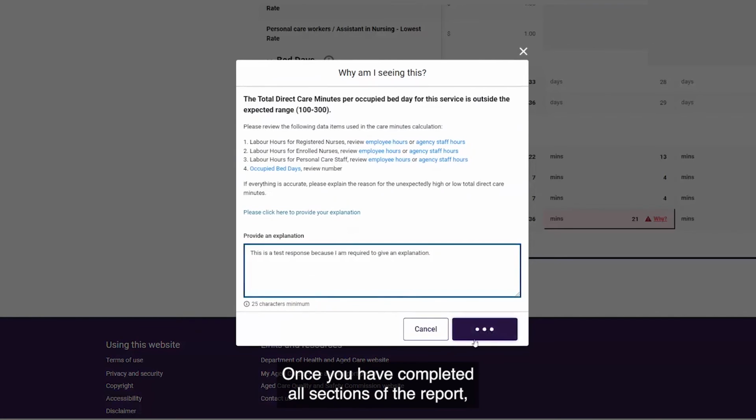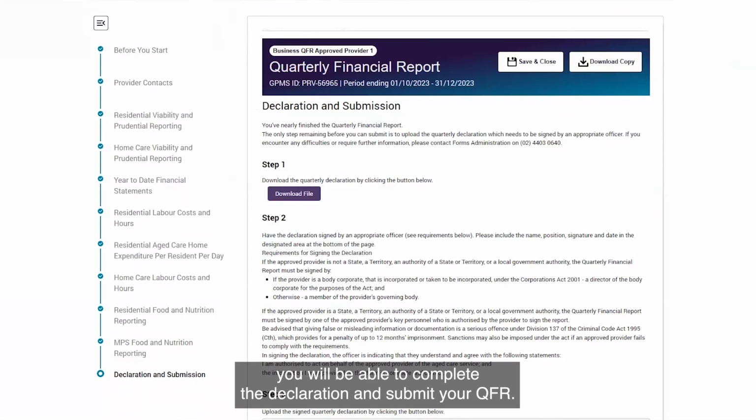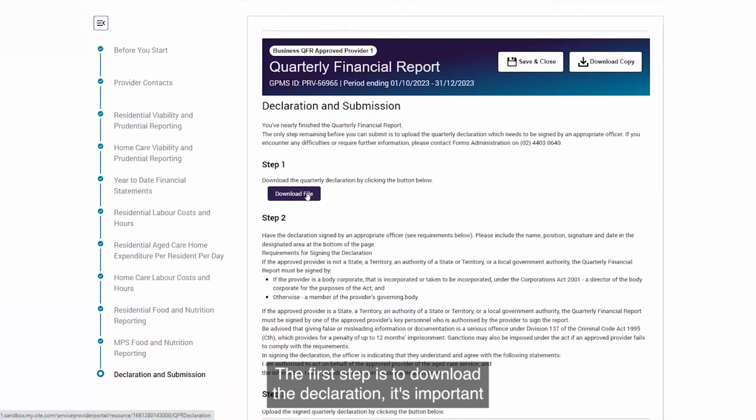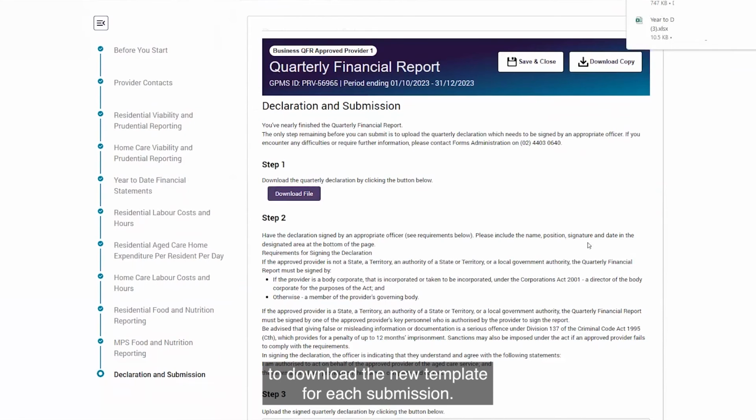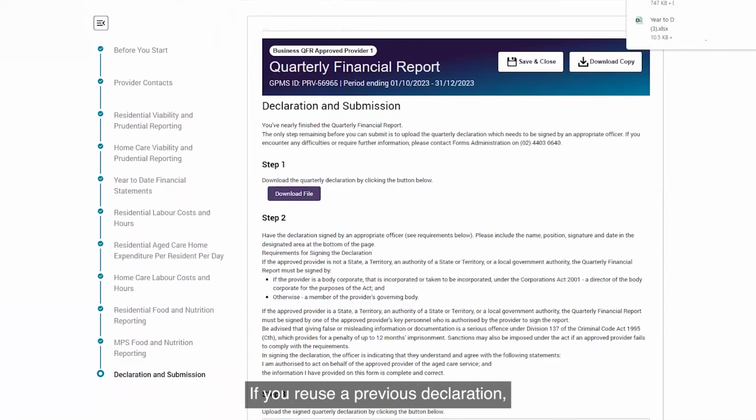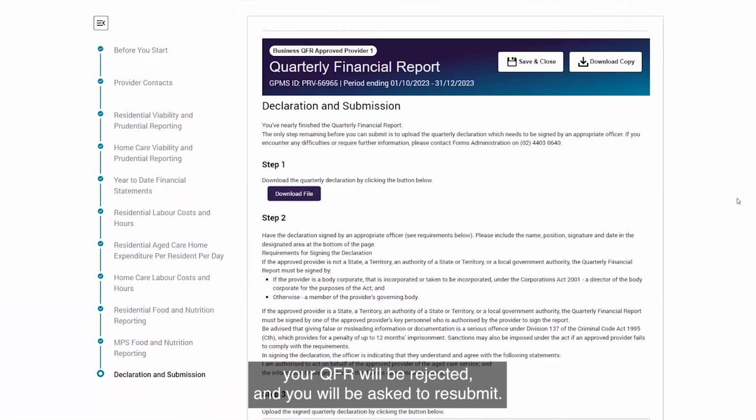Once you have completed all sections of the report, you will be able to complete the declaration and submit your QFR. The first step is to download the declaration. It's important to download the new template for each submission. If you reuse a previous declaration, your QFR will be rejected and you will be asked to resubmit. This template is to be signed by the appropriate signatory, confirming the accuracy and authenticity of the financial data.